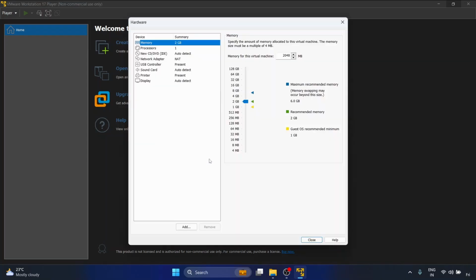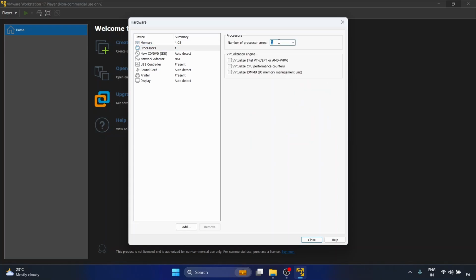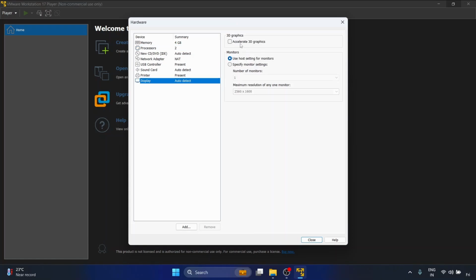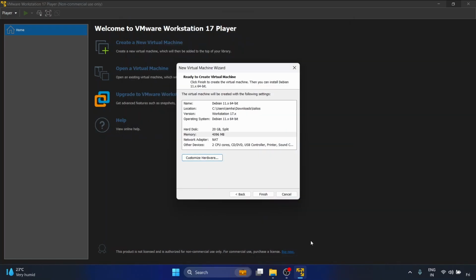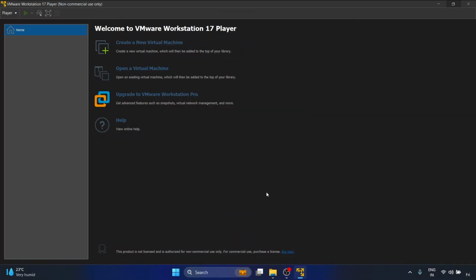Now it's ready to create a virtual machine. Let me customize the hardware and let me select 4 GB. Okay, 4 GB RAM, and the processor will be 2 cores. You guys can choose 2 GB as well for memory and 1 CPU core. Click on display and select accelerate 3D. Okay, now we are done with the configuration. Click on close and let's click on finish.